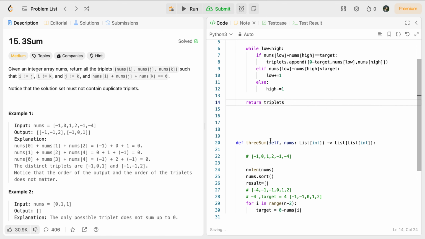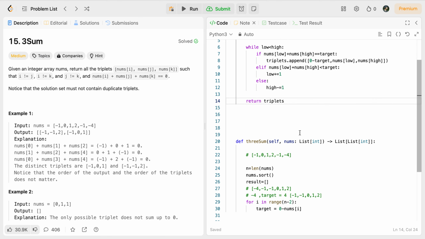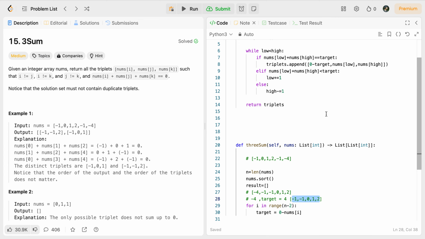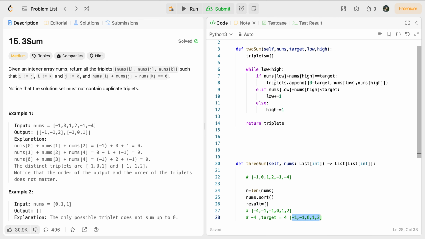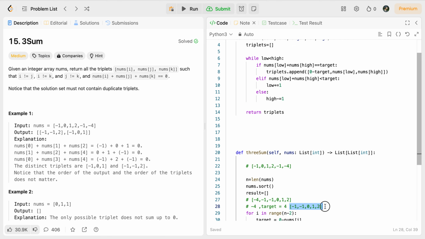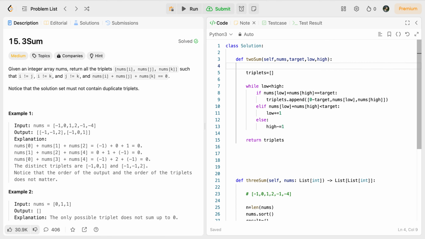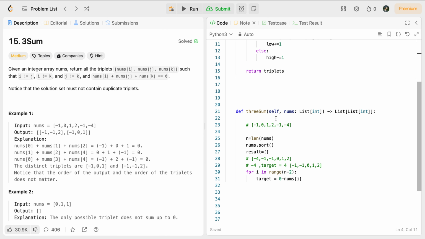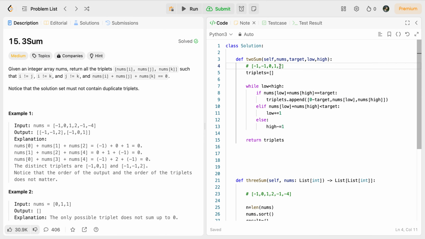Now one more thing: let's see how this works. Here, for -1 0 1 2, initially low will be pointing to -1, and then high will be pointing to 2, right? So -1 plus 2 will result in 1, and our target was 4, right? This 1 is less than our target, so we'll increment low by 1, and now it will point to our next -1.